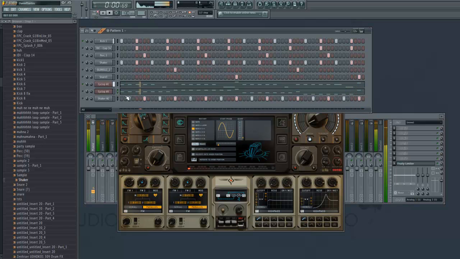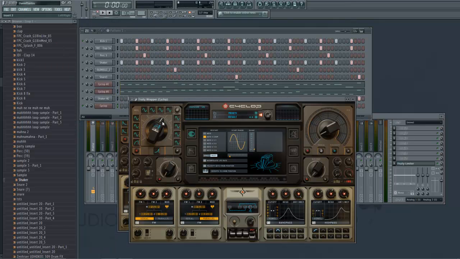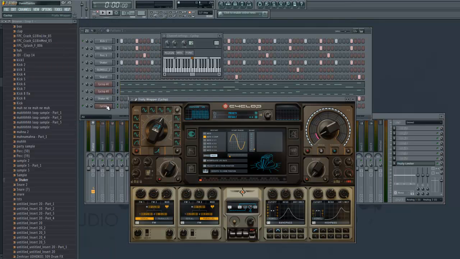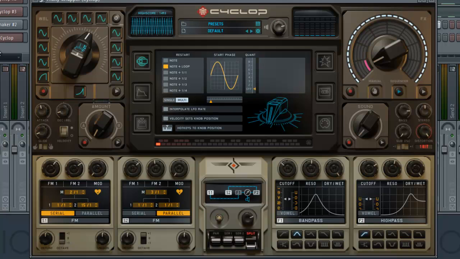Okay, so let's get on with it. I'm gonna go find some Cyclops. There you go. I'm going to have this one on so we don't get distracted. So I'm gonna use my keyboard to play the sounds. What I want to do is, for now, put the decay release in the middle, attack all the way down, glide all the way down.